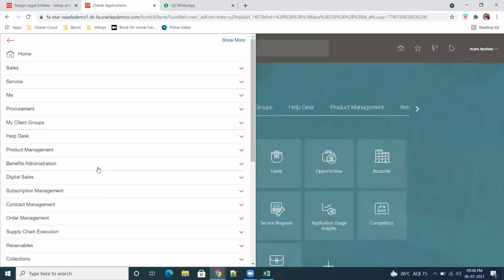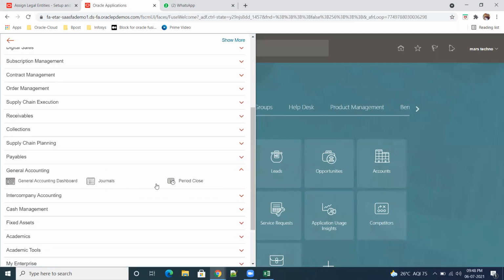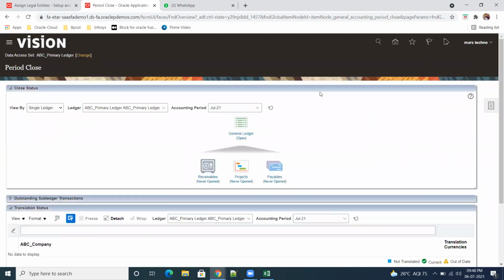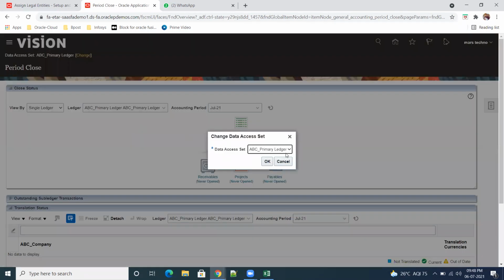Navigator, General Accounting. Here we have to open the periods for our new ledger. So how to select our ledger? Open this, not here. Okay, here, sorry. In a data access set, you change your ledger. What is my ledger? SR01. Click on OK.